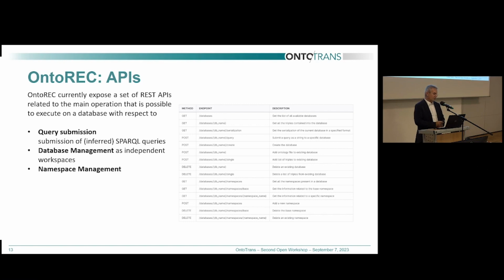But then we also do have APIs for the database management, so the management of the database as a whole. So tools like Stardog and other triple stores, of course, allow to isolate the different databases inside. So these APIs allow to create new ones or modify existing databases. As well, we have namespace management APIs.